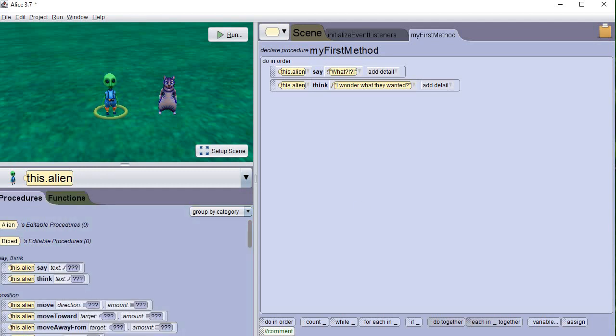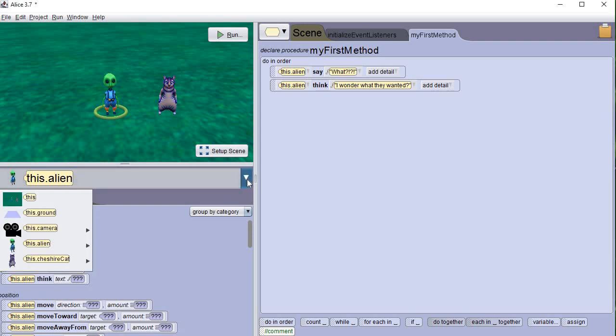Now there's one more thing, and that is the objects menu. These are my objects. If you click on this little drop down here, these are all the different objects that I can choose right now. I could choose the entire screen, the ground, the camera, the alien that it's already chosen, or the cat. So if I wanted the camera to do something, I would choose this one. If I wanted the grass to do something, I would choose this one. And so on and so forth.